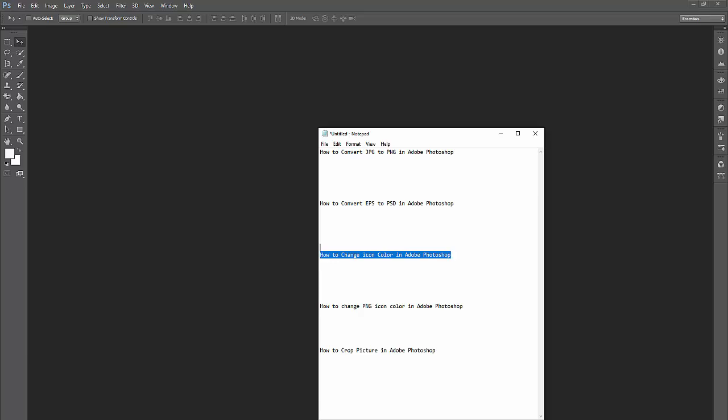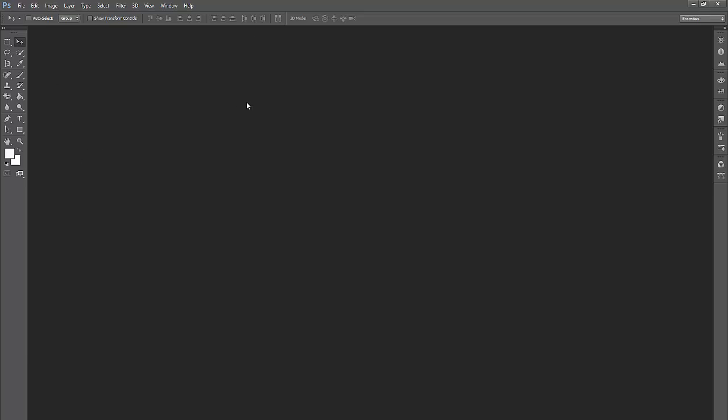Today's video: how to change icon color in Adobe Photoshop. So let's get started. At first, open your Adobe Photoshop document. In this video I will show how to change icon color in a Photoshop document.